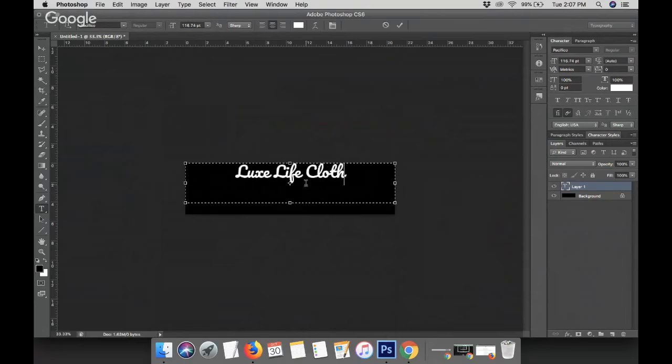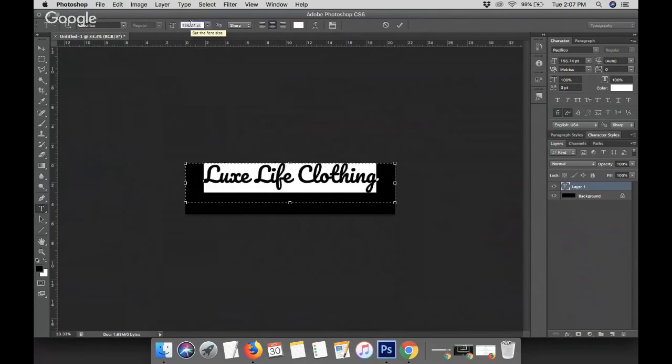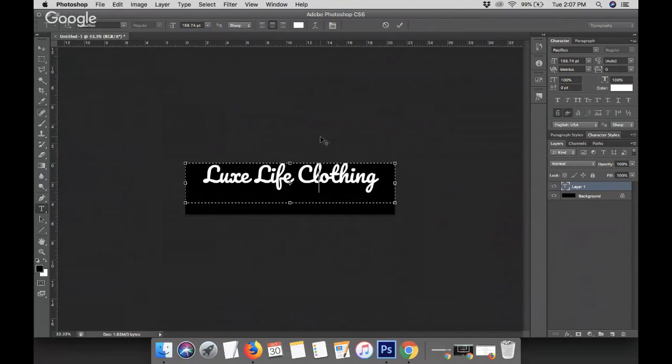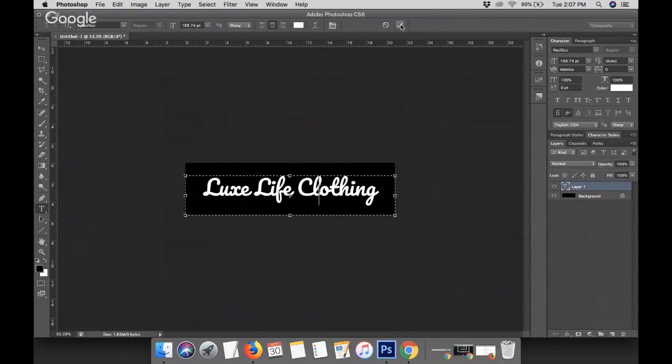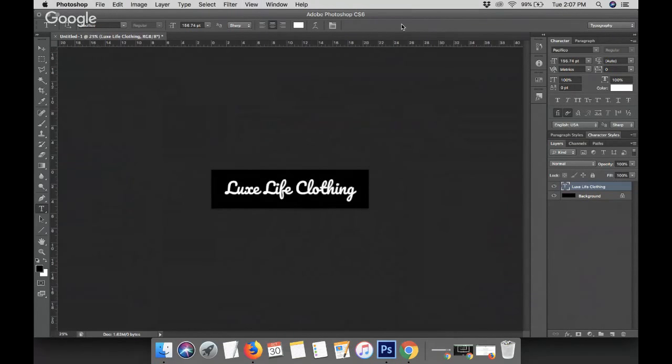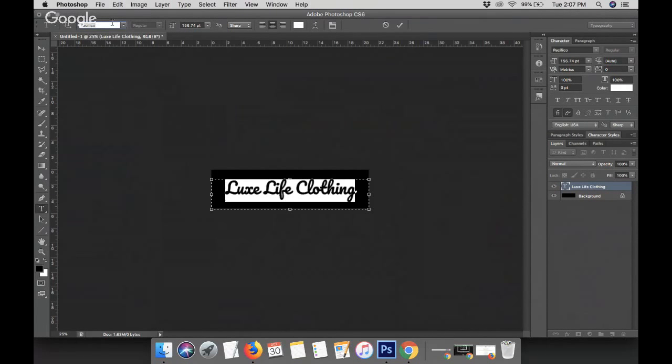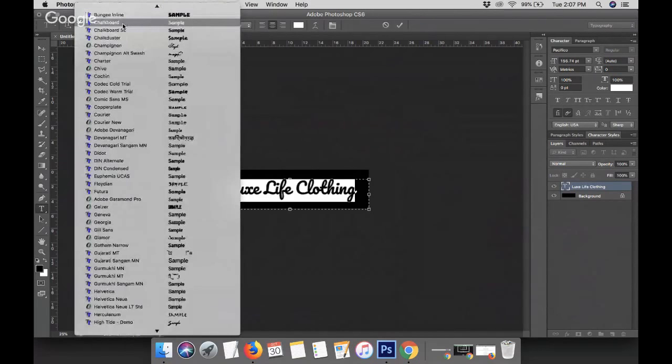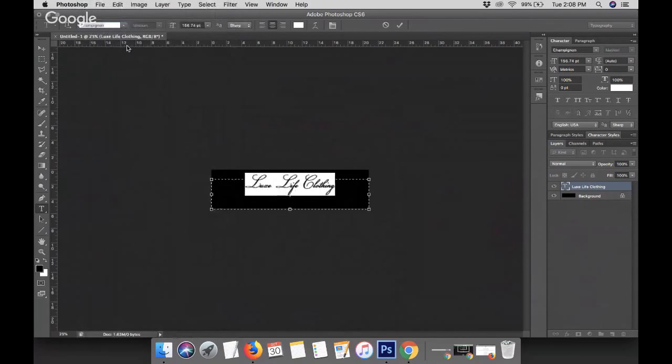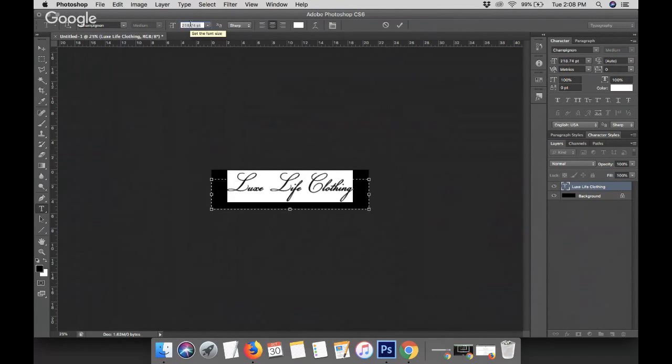Lux Life Clothing. And you see a lot of times in the logo, it's mainly the font you use that can make it happen within a few seconds. Like literally, that could be my logo right there. But I'm not going to use this because it just doesn't make me feel like it's luxurious. But one luxury font I do know of, let's see. There we go, Lux Life Clothing and super fancy script.